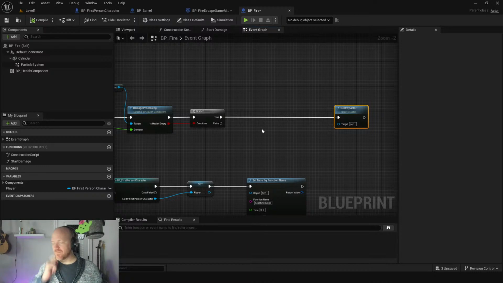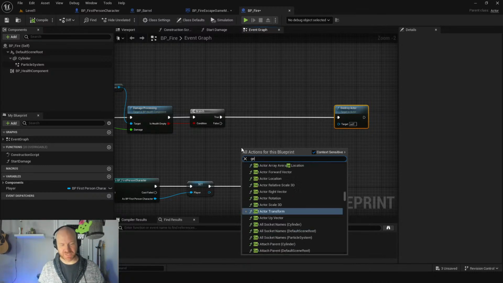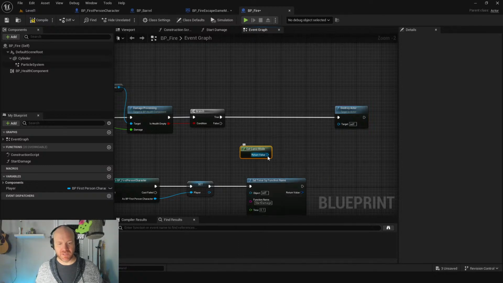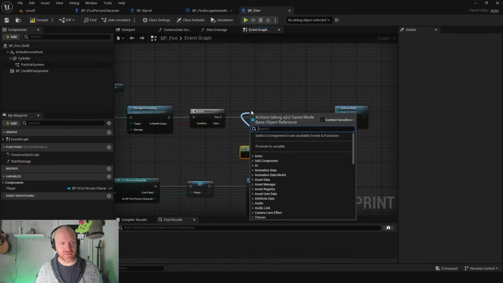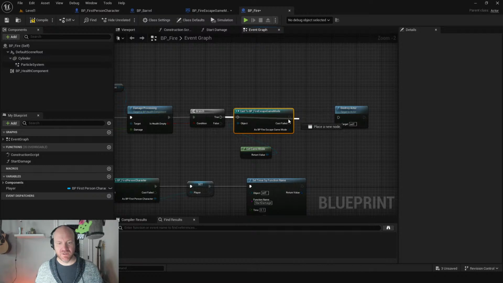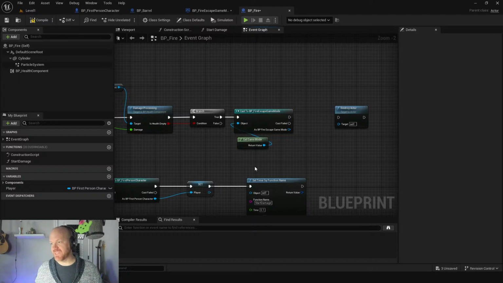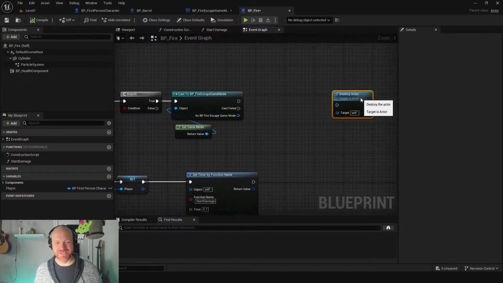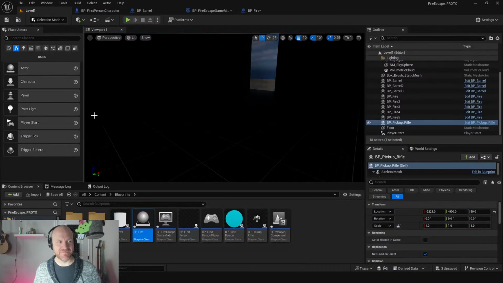Now, controversial, I'm going to cast. So I'm going to say Get Game Mode, and we're going to cast to Fire Escape Game Mode. And there's a lot of arguments about whether you should do this. I'm in the camp of who cares. Quite honestly, people could debate me on this. I'm not an expert. I'm doing beginner level tutorials, right? I don't work in game dev. I've been using Unreal Engine for 5 years now, so I know a decent amount, but I don't know everything.